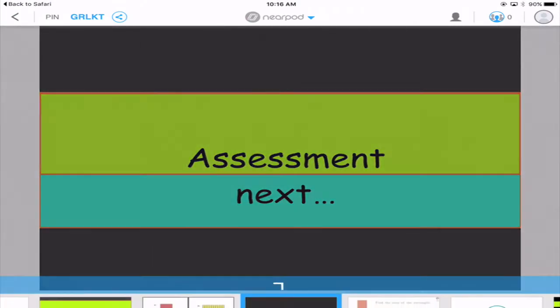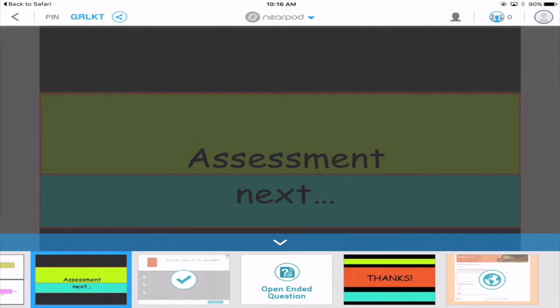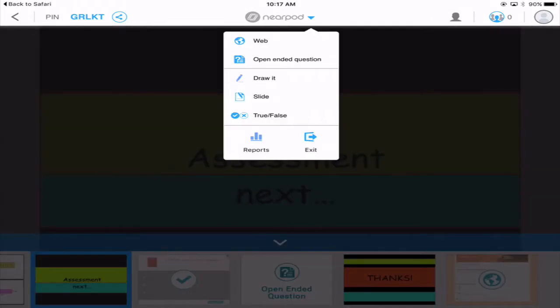Okay, so next is my assessment. And you can go through, and that would be how you ran the Nearpod. When I'm finished, where it says Nearpod in the top in the center, I can exit. Also, for the gold edition, which is what I have, that's the paid version, you can add a draw it, you can add a slide, or you can add a true false on the fly.